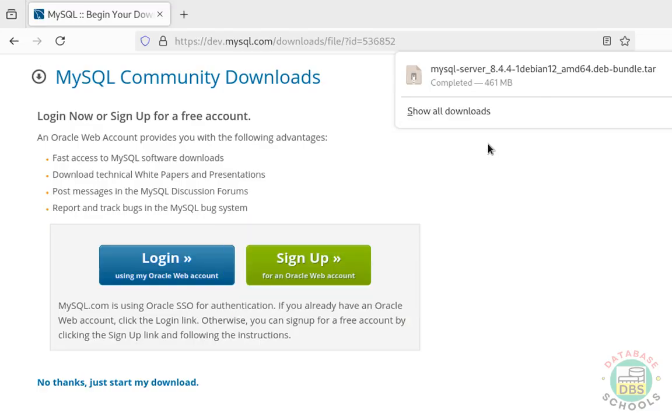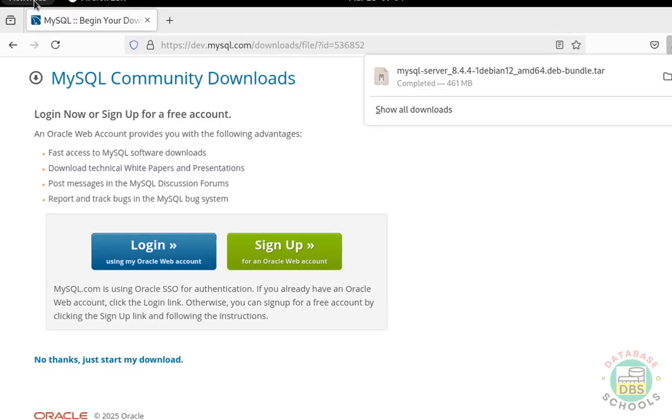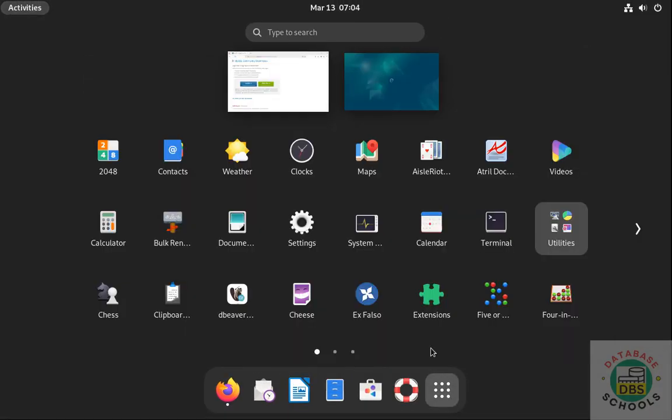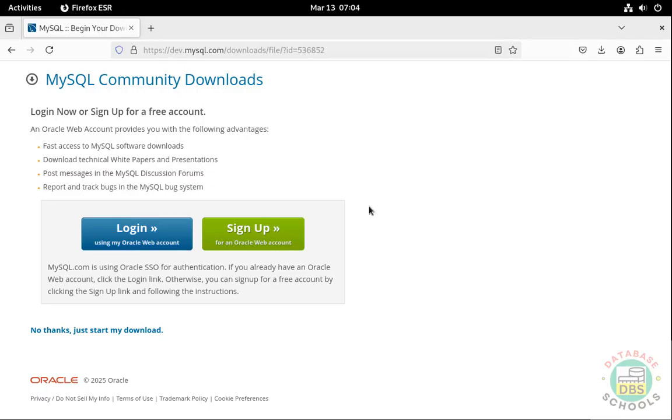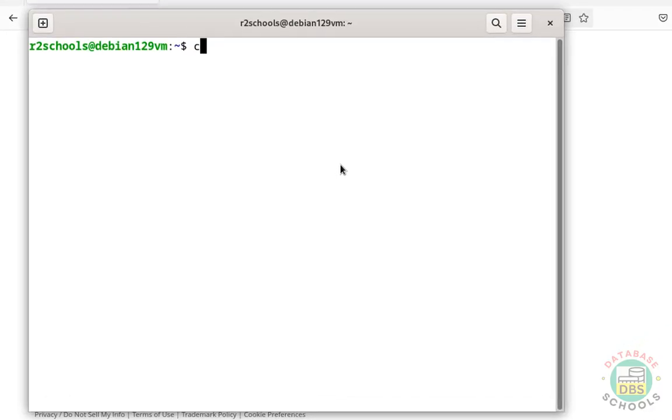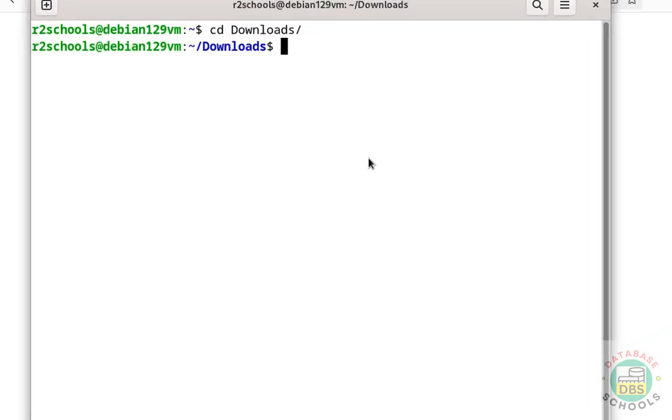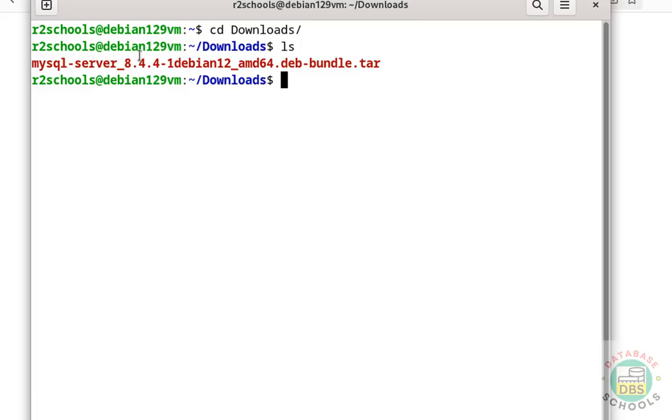See, download is completed. Now open terminal. Go to downloads directory. Let's see, here we have the MySQL server 8.4 tar file. We have to untar the file. In this tar file we have the list of the Debian packages.